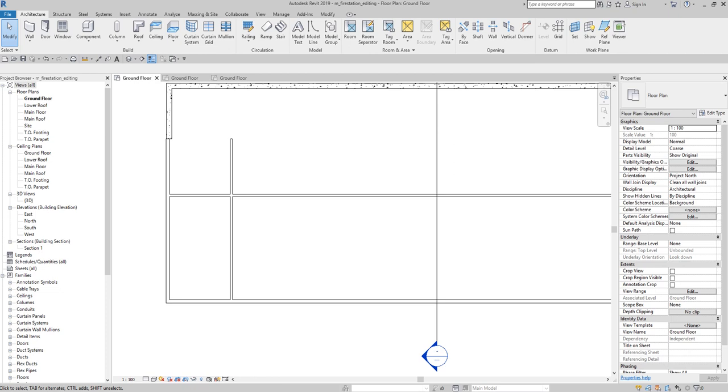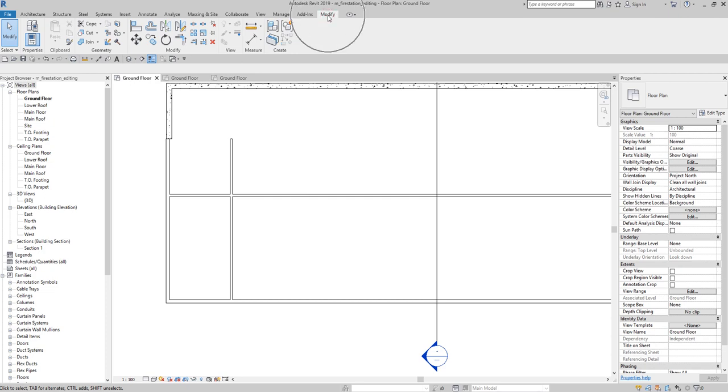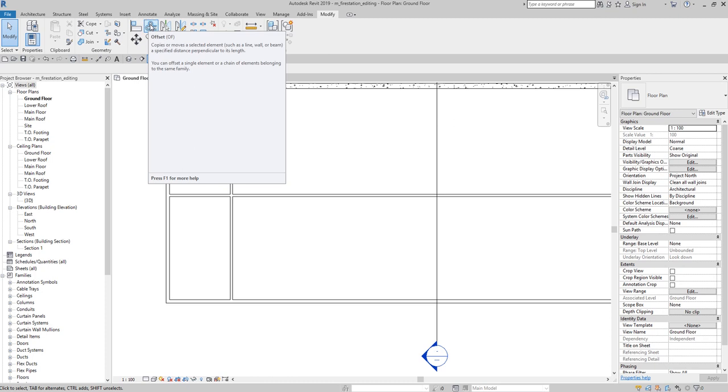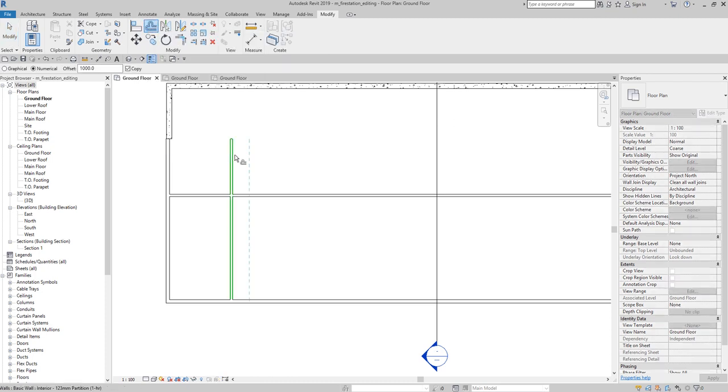The next thing that I'm going to do is use the offset tool. So what is the offset tool? The offset tool can be found on your modify tab, and then you can see here offset. I'm going to select the offset here. Just make sure numerical is selected, and then let's key in the offset distance. Let's say 1,800 with the copy box ticked.